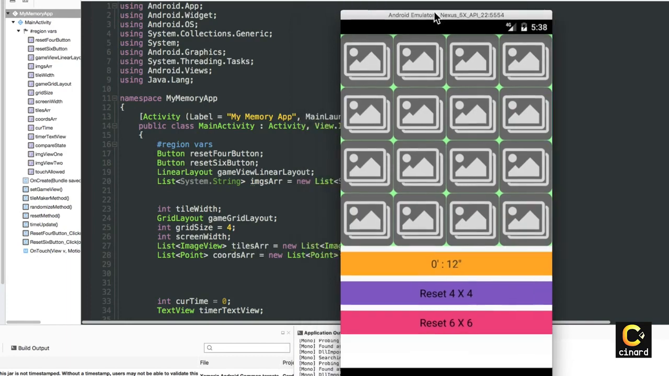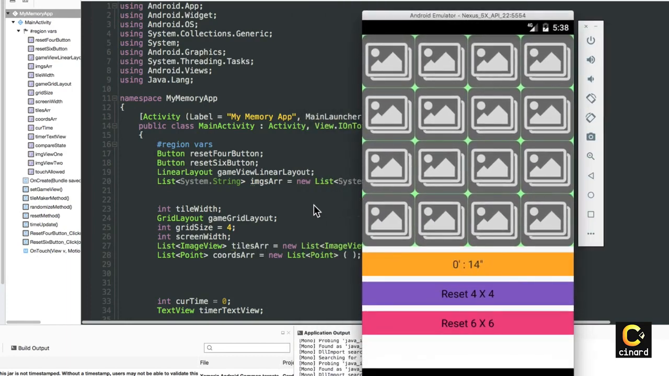So with that said, let's get into coding, and we're going to start by building our interface in the first lesson.